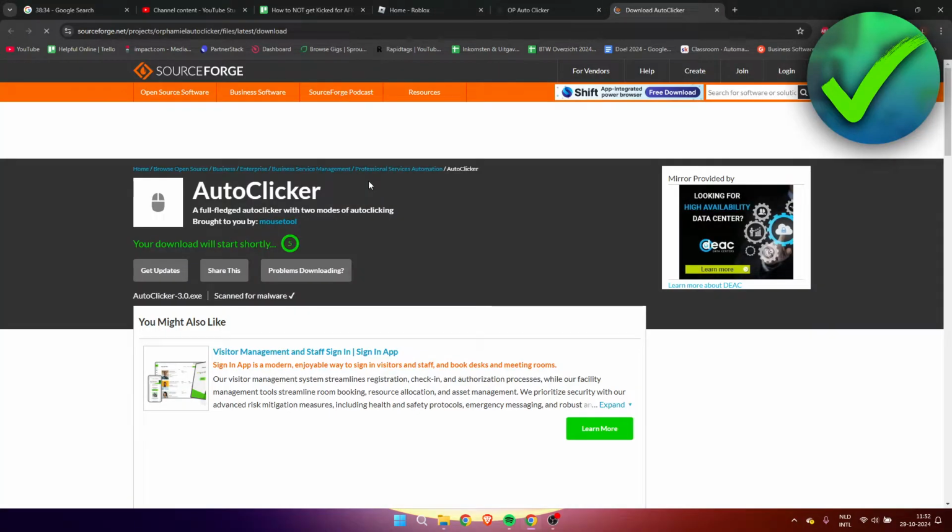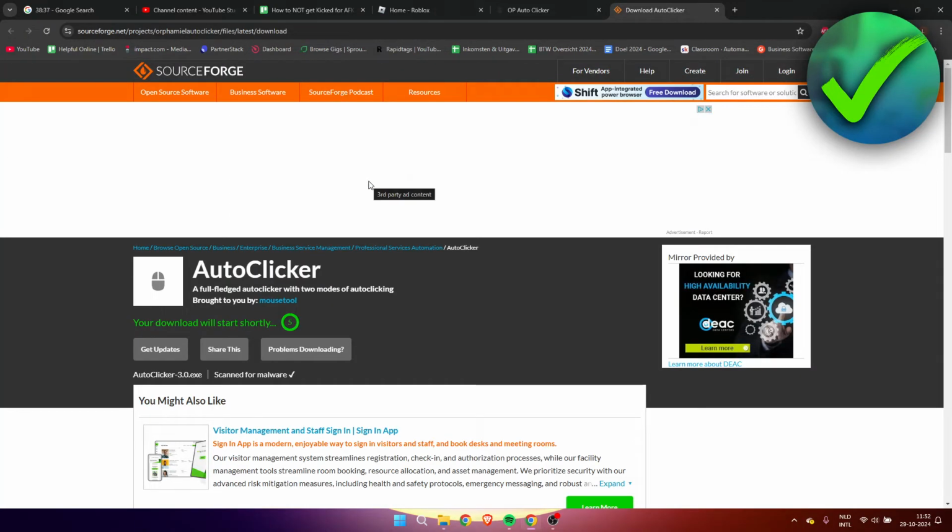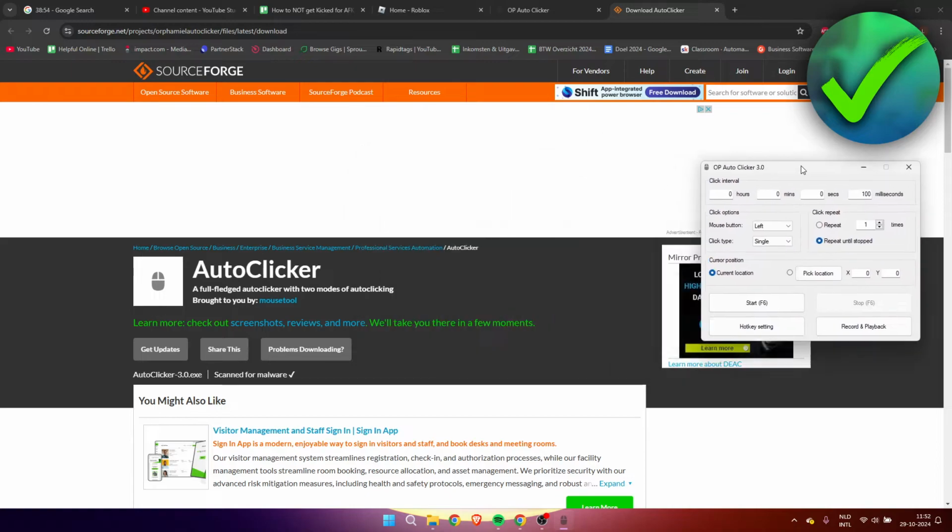So I'm going to click on the orange download button, and then your download will start shortly. So just simply wait. Don't click on anything. Just wait for it to download. And there we go. It is currently downloading here in the top right corner. Once it is done, we can simply click on open. So I have now opened it up.